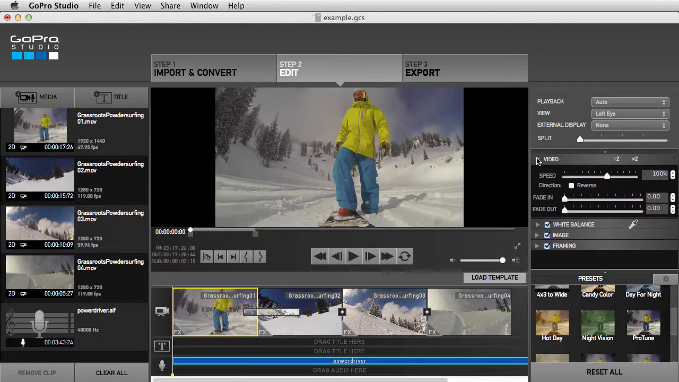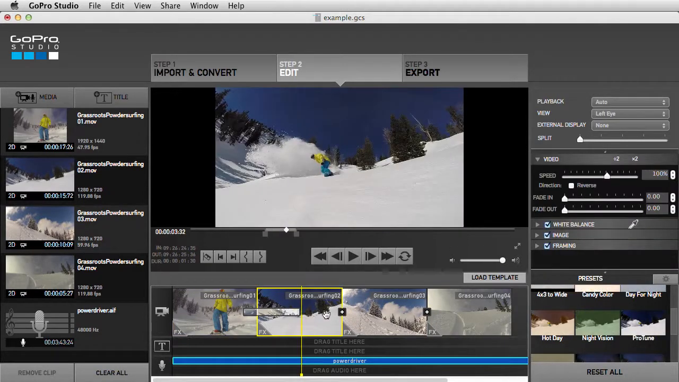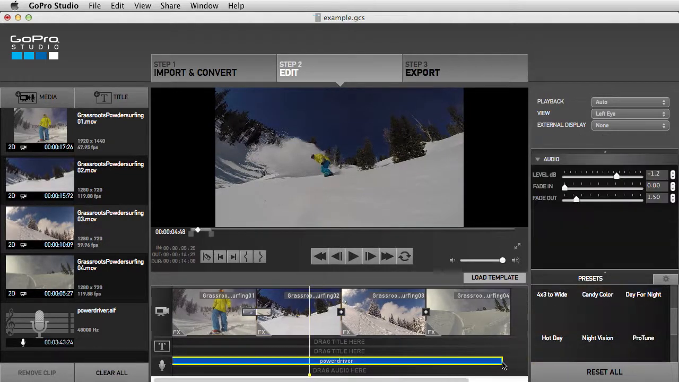Now let's twirl down the video settings. You can adjust the speed, direction, and the fade in or fade out points of any clip. We'll select this clip and slow it down a little bit. Now we've added a 1.5 second fade out and maybe a 1/2 second fade in. We'll lengthen the audio track to match the new length of the clip and see how that looks.